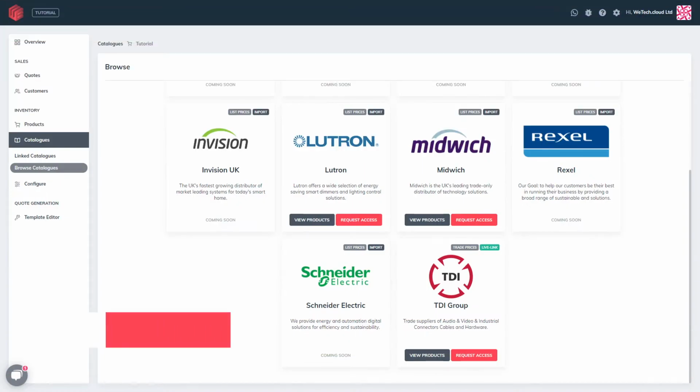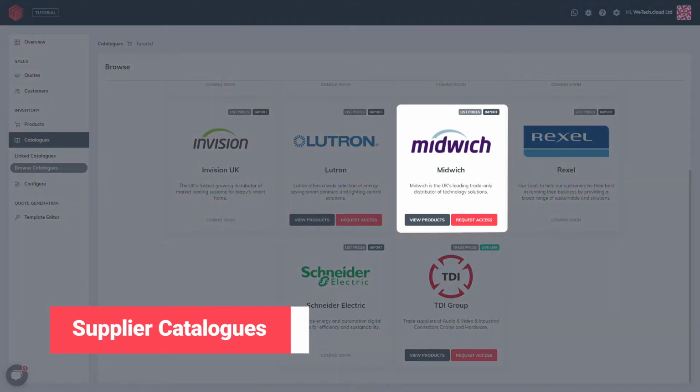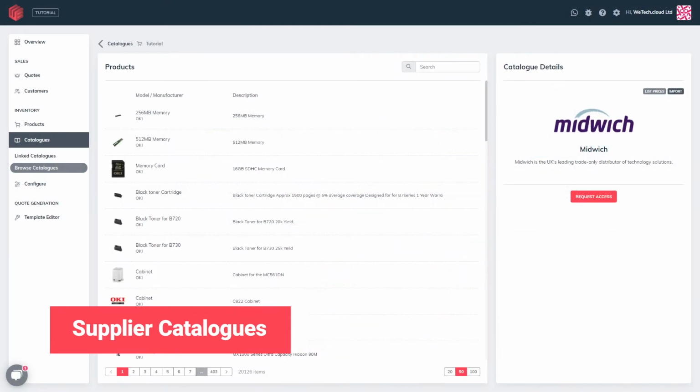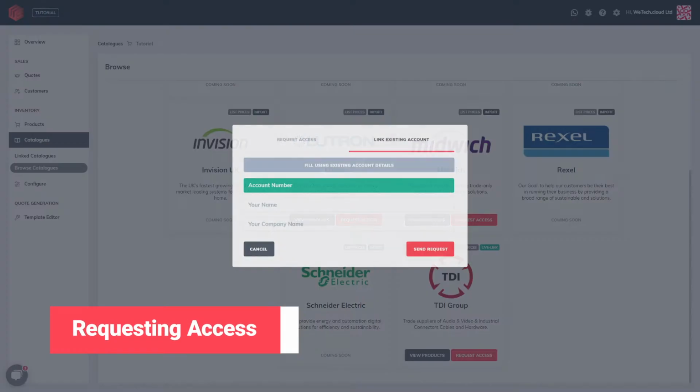We have an ever-growing list of suppliers giving you full access to their catalogues of products on demand. Once you have found a catalogue you're interested in, you can view all of their products to make sure they have what you need. You are then able to request access to use any of their products in your quotes.